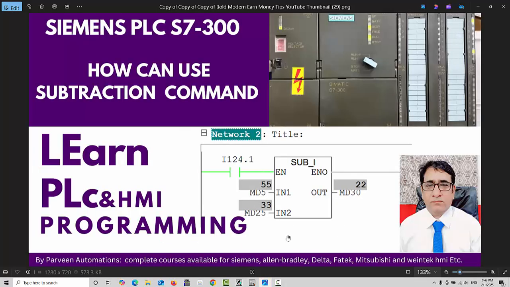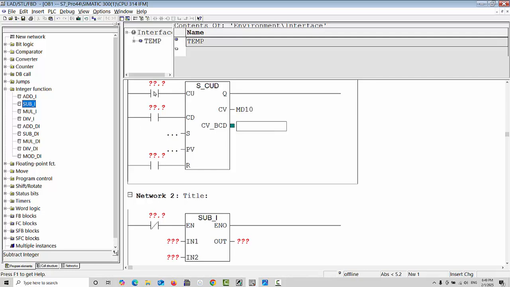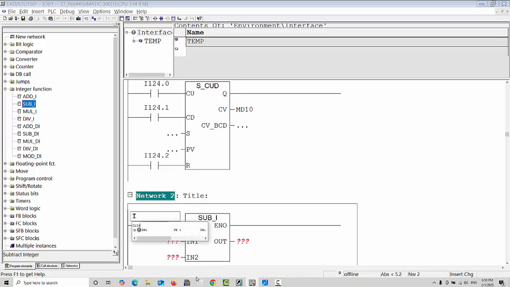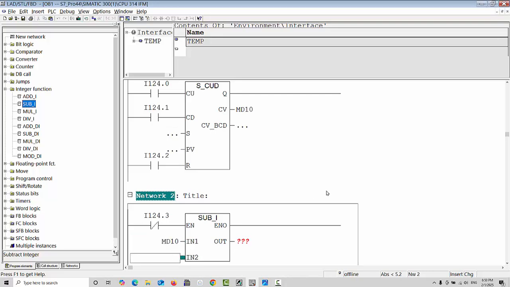MD10, for example, we will choose MD10, and this address we will give I 124.0, and the second address we will take I 124.1, and this one we will take for I 124.2, and here we will take I 124.3, and here we will choose data MD10, which we used for the counter, and here we will take MD20 for set point, and here we will take MD30 for our result RLO.